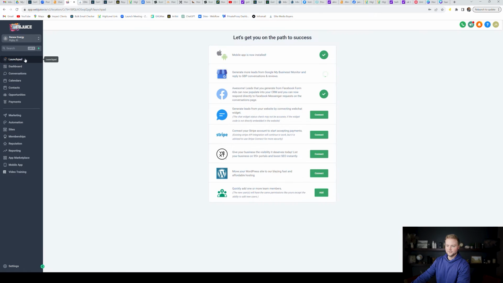We'll start off at the top here with our Launchpad. This is where we can download the mobile app from. We can connect our Google Business Suite. We can connect our Facebook account. We can add a chat widget to our website. We can connect our Stripe account, and we can use Yext, which is an SEO plugin that costs like $30 a month for your website to help you rank higher.